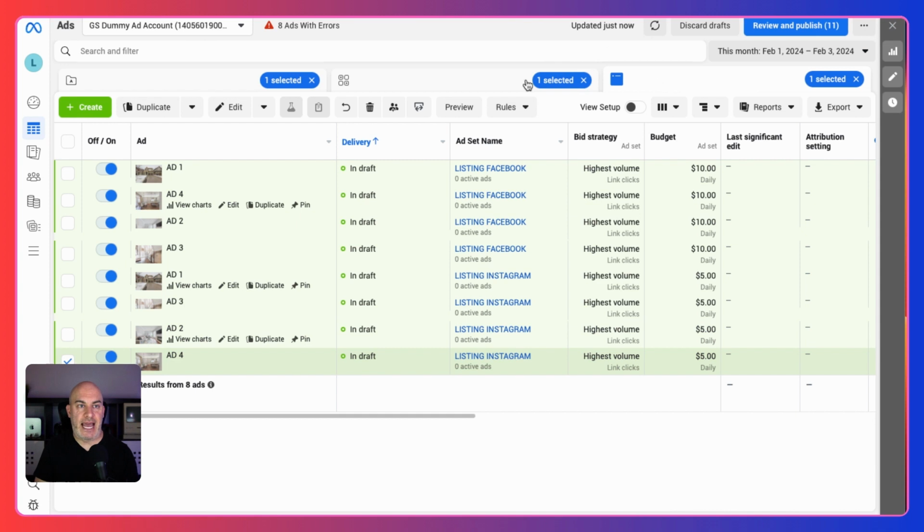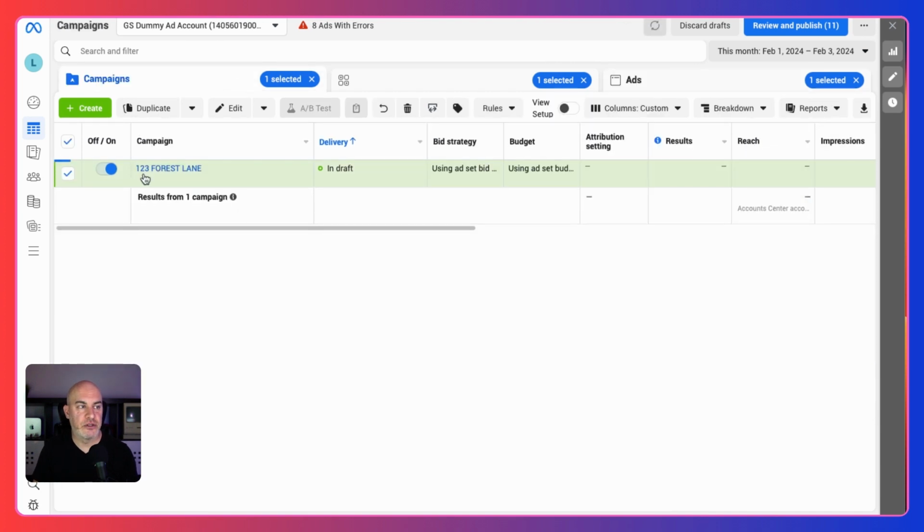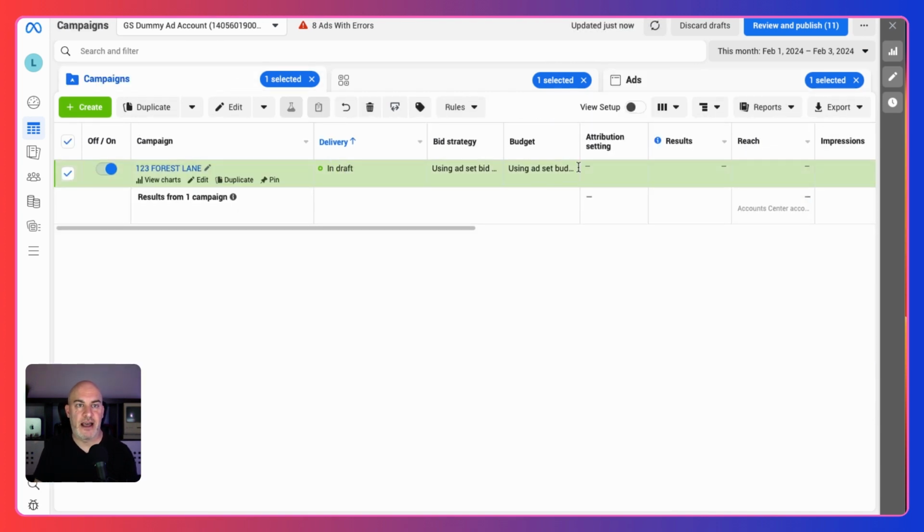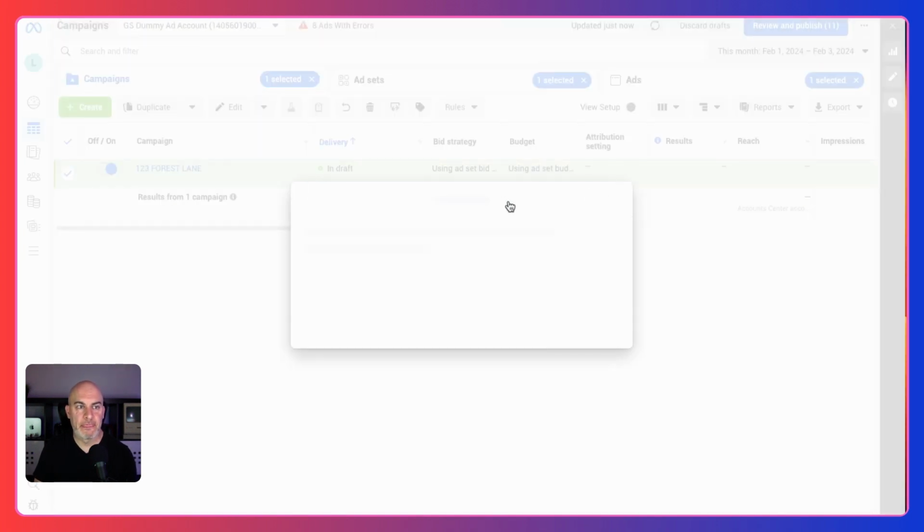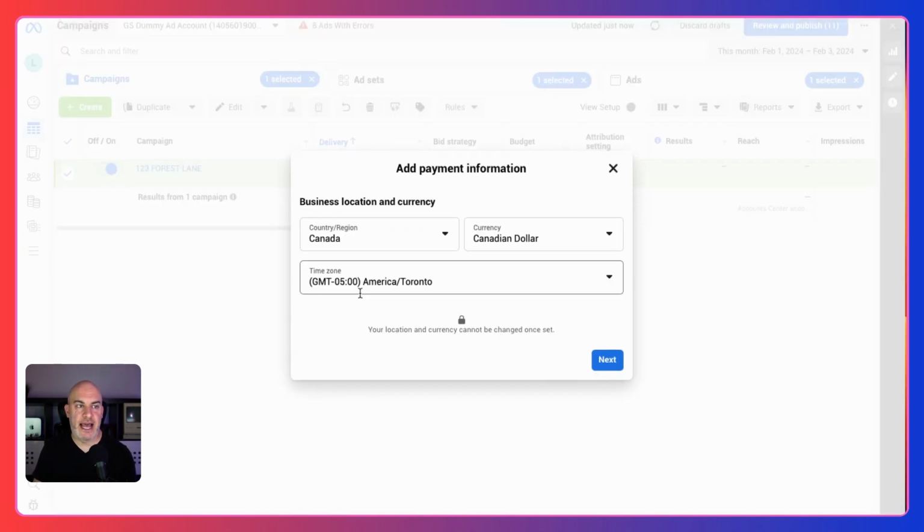Right now I'm at the ad level. So these tabs are campaign, ad set, ad level. Again, if I went back to the campaign level, you'll see that that campaign is here. It says in draft. If I chose review and publish, it's going to give me a warning here because I don't have an ad payment set up. So I actually can't launch this campaign.